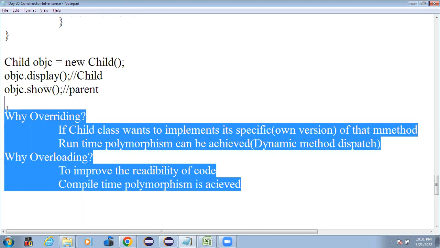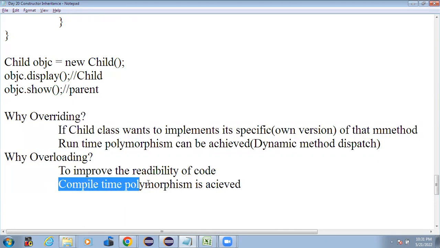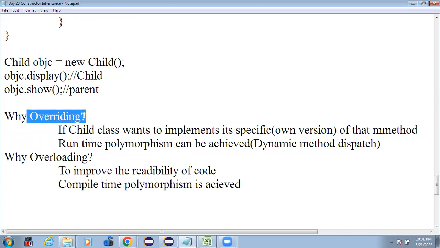Hope it is clear to all. Yes, sir, another name of overloading and overriding is also compile time and runtime, no? Yes, these are the same, that is what I wrote here. Compile time polymorphism is achieved through overloading, and runtime polymorphism is achieved through overriding. These are the concepts, and the concepts get implemented through overriding and overloading.